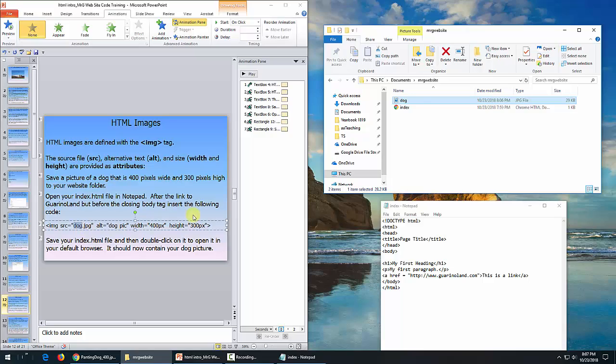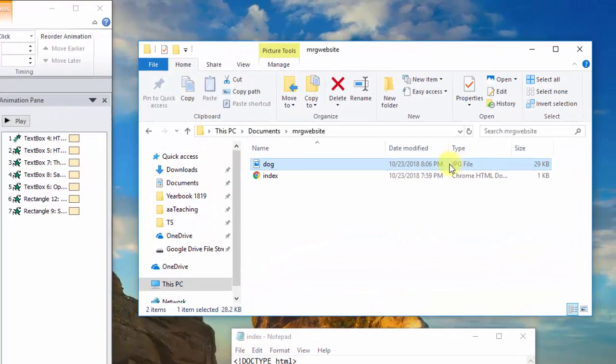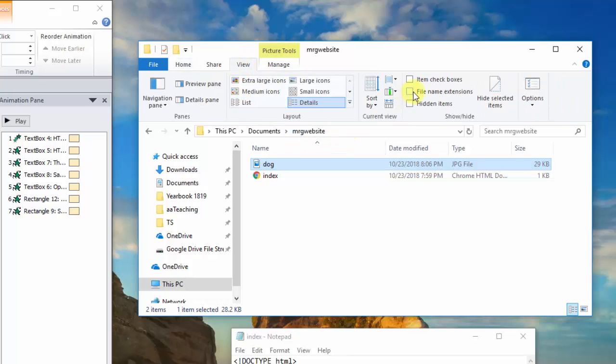However, there's the .jpg. Well, if you look over here, it says it's a JPEG file, a JPG file, but you don't see the .jpg because by default, unless you've already changed this on your computer, Windows does not show the extensions, but we can turn that on, and you need to do this. Make sure you do this. Go to View, click on that, and over here where it says File Name Extensions, check that. Now you'll see that your index file is actually an HTML file, and what we're working on now, the picture of the dog, is a .jpg file.